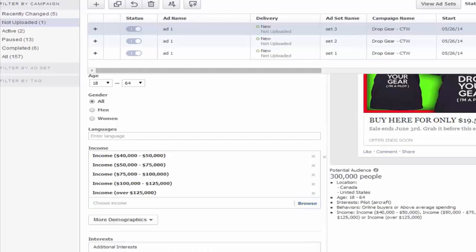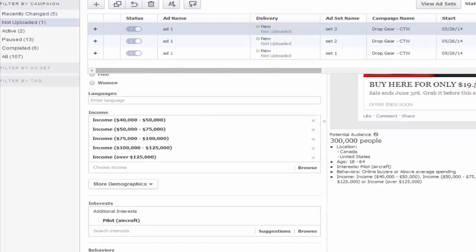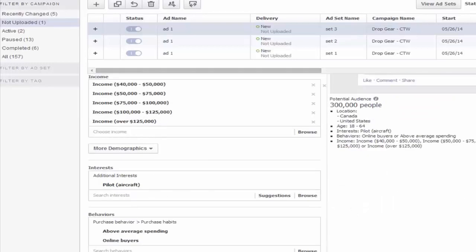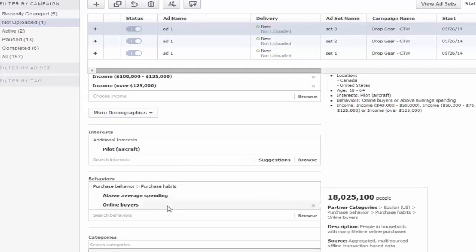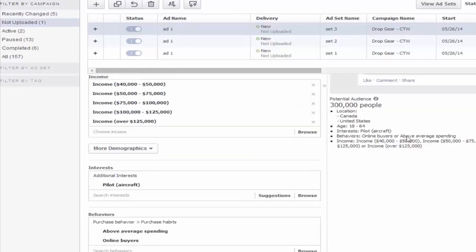And what this is telling me is that the people in that group have money. Basically, they have a job, they got money. Obviously, if they're a pilot, they're probably doing okay. But you never know. I've heard of starving pilots too. So I think that ad is pretty dialed in. You know, we've narrowed it down to people that have money. They're interested in aircraft pilot. They're above average spenders, online buyers. And so we probably encapsulated a lot within that market.